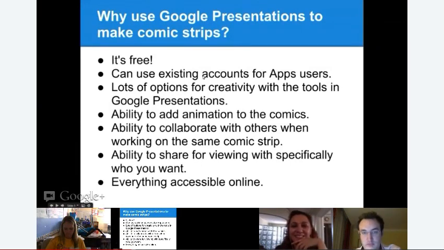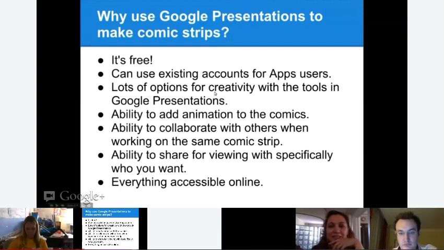You can also use your existing apps accounts, and so students don't have to learn a new username and password. They can just log in as they are. And there are lots of options for being creative with Google Presentations. If you haven't looked at Google Presentations since the update, you're really missing out on a lot. Last year, they really did a big facelift to Google Presentations, and there's lots and lots of tools in there now that make it a much more rich program than it had been in the past.